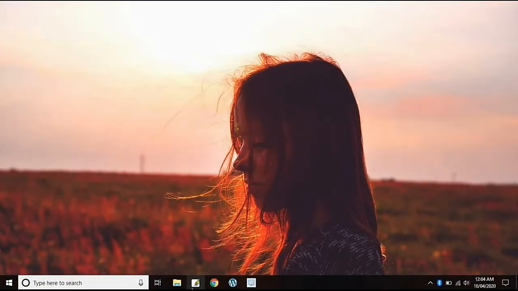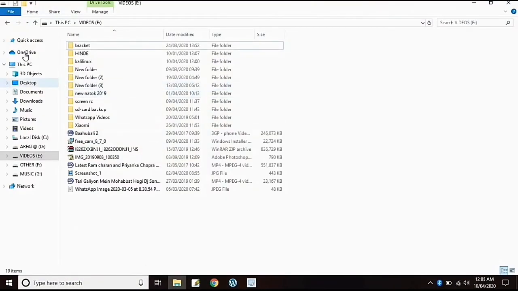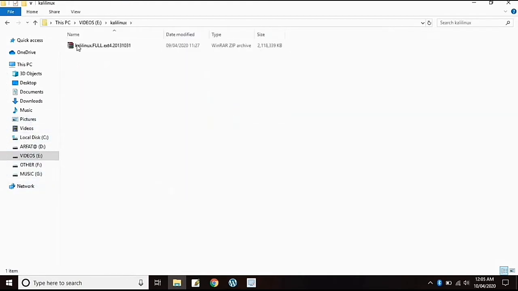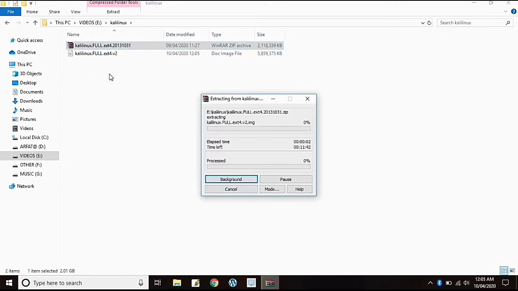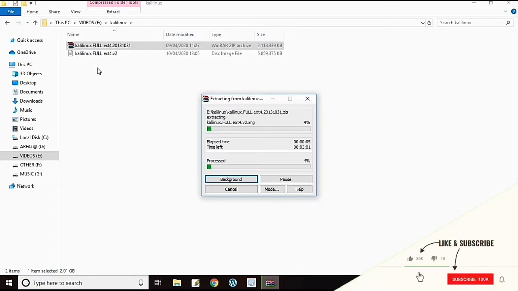First of all, you need to download the image file, then open the folder where your image file is, then right click on the zip file, click on extract here, wait 22 minutes.